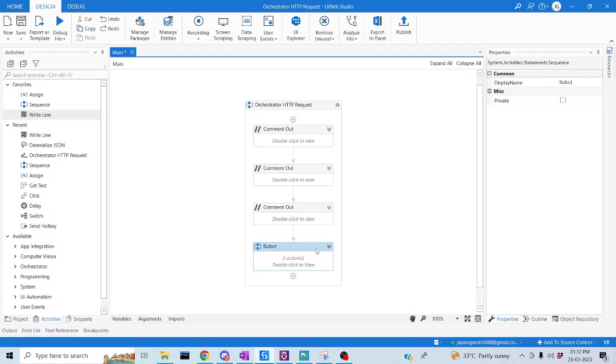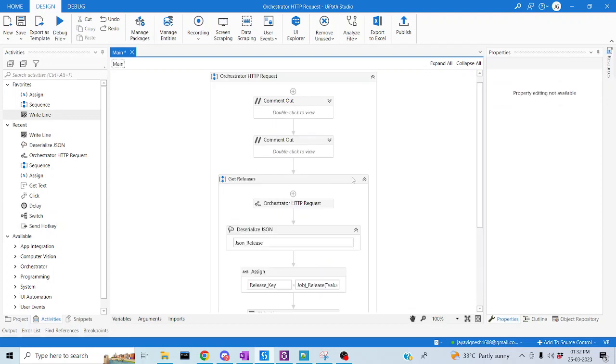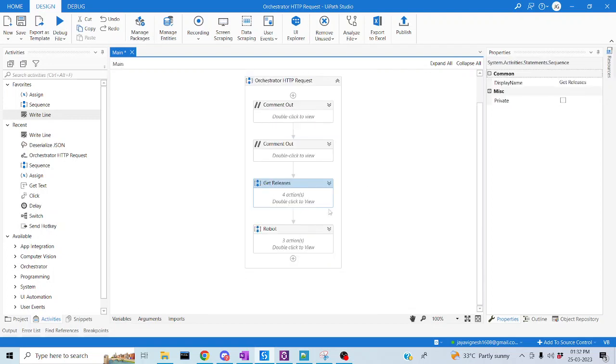So how to do that? Let me try to enable these two things, okay? Which will be useful for us also. So what we are going to do now is make some orchestrator requests which help us to run our job, okay?